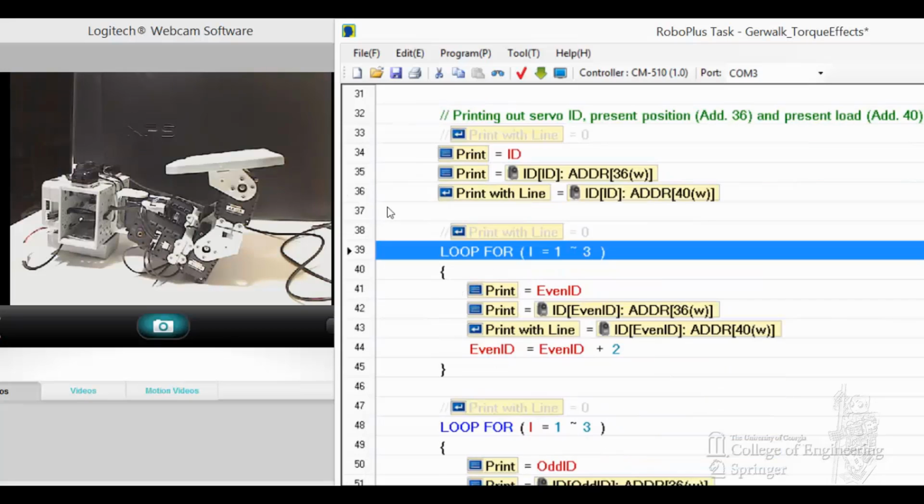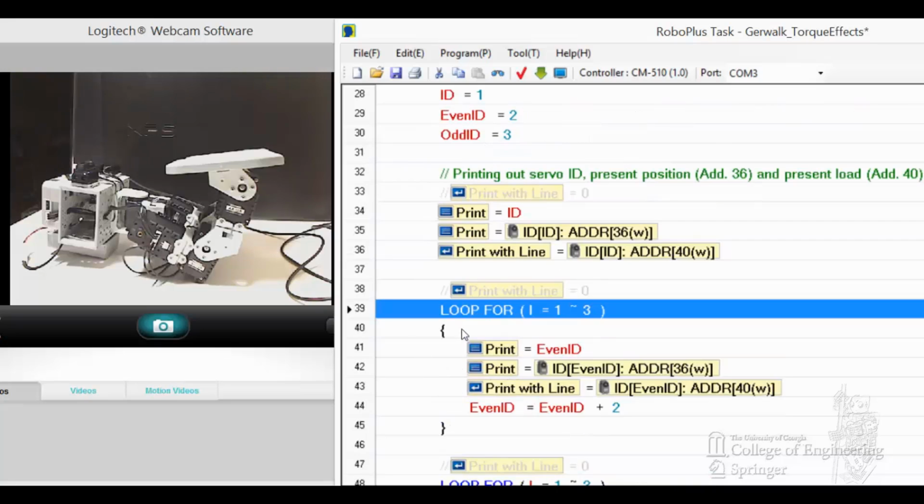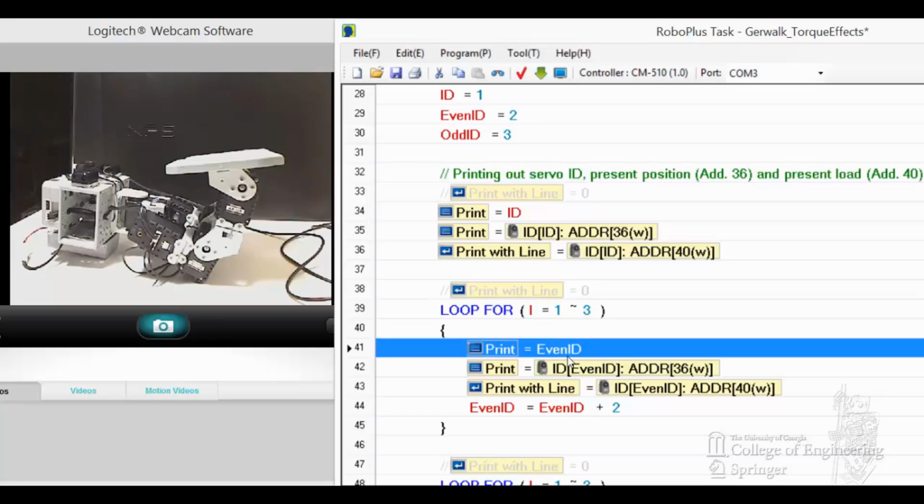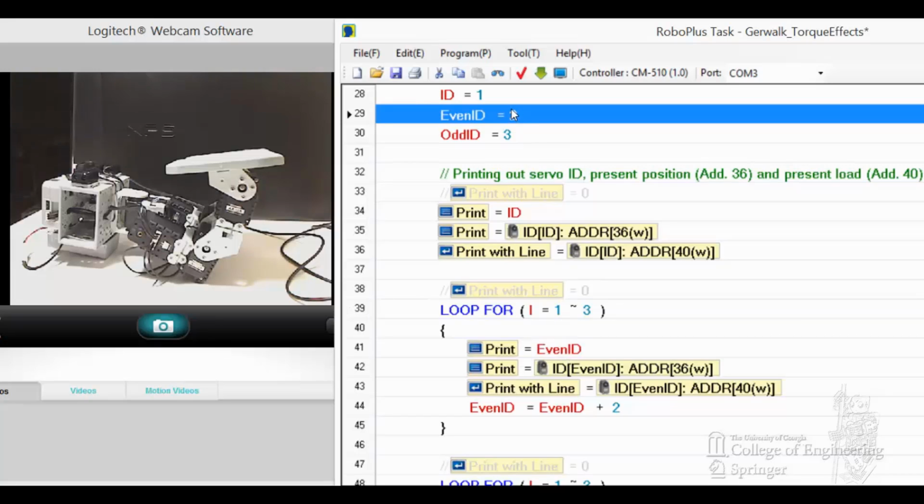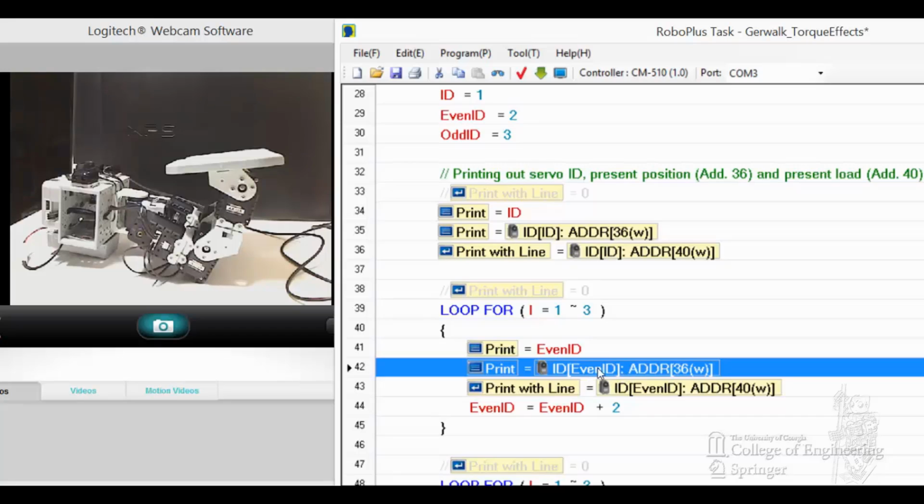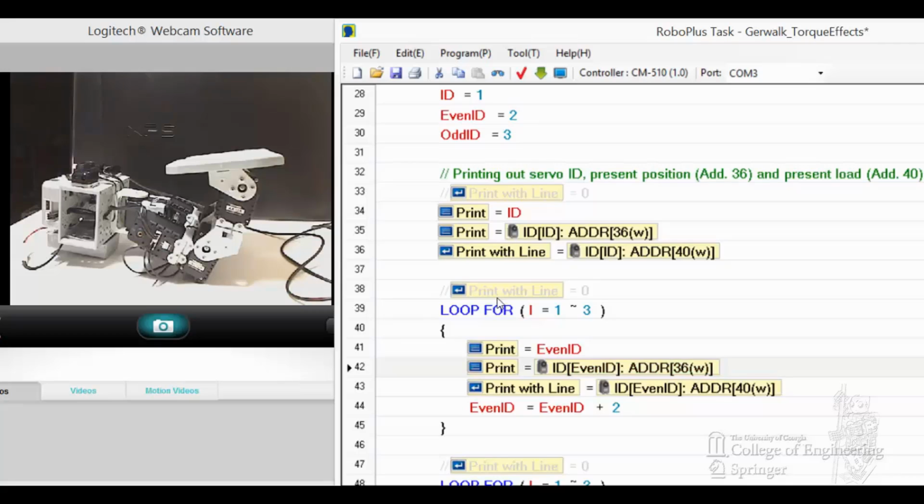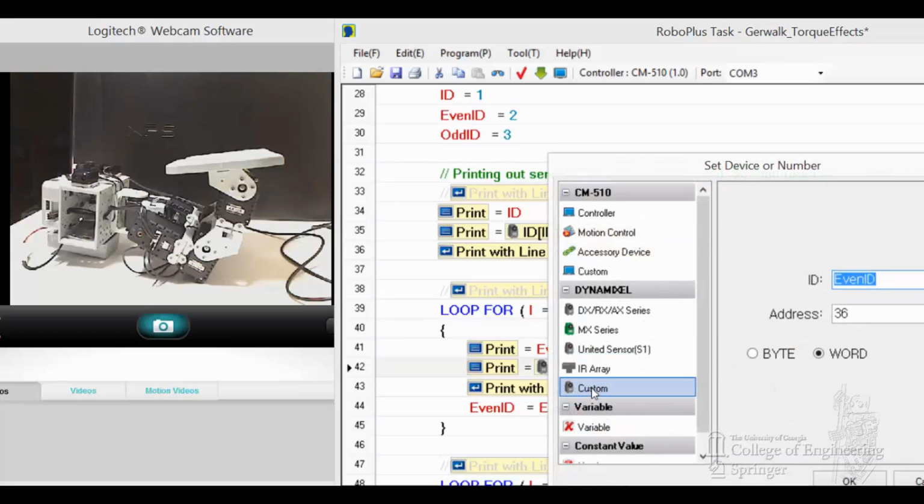And then I create a for loop. It's going to loop from i equal 1 to 3, so I'm going to make this loop 3 times. First it prints out even ID. For the first time it goes in, that's going to equal 2. So it prints out the custom command again. See here, custom, put in your parameter after 36.